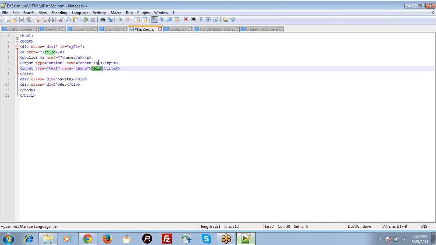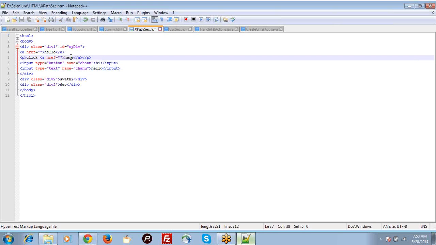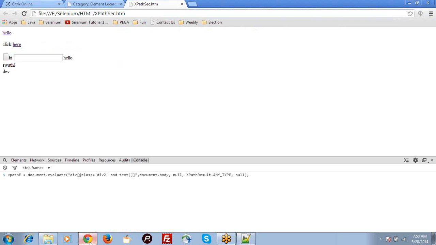Hi is the text of the input type button name equal to Chanu. Hello is the text of this input tag. Here is the text of the a tag. Like that, for this div, Swati is the text. For div2, Dev is the text. So we are trying to fetch a div whose text is Swati. Then we will give like this: at the rate class equal to div2 and text equal to Swati.